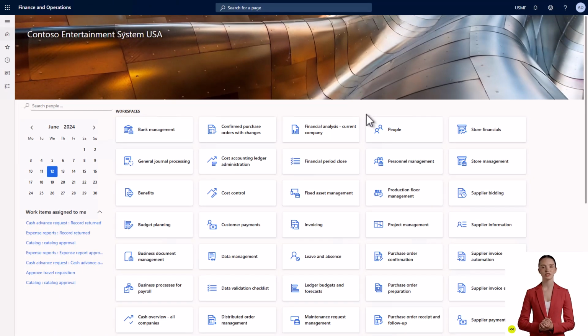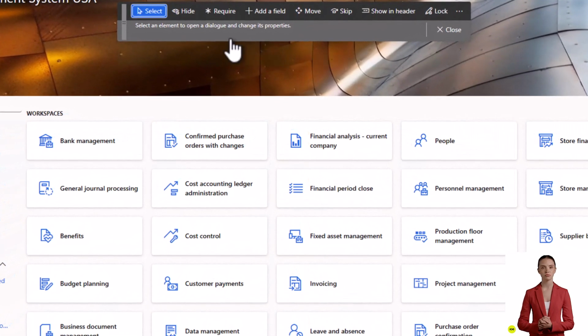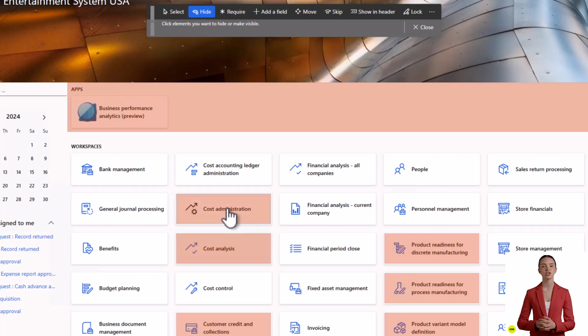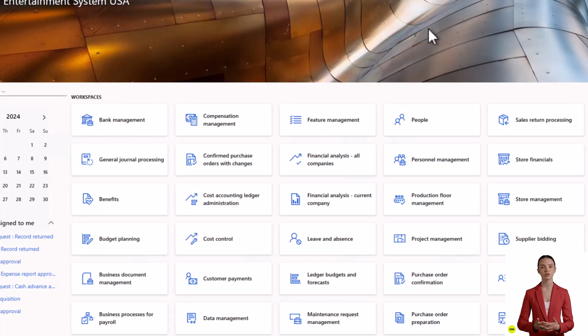To perform more tasks, or perform the hide operation for more tiles, you can select the personalization option from the setup menu. When the menu appears, select the hide option. Then select all the tiles that you wish to hide. Those selected will be highlighted. Then close the personalization menu, and your screen will be refreshed to reflect the new setup.